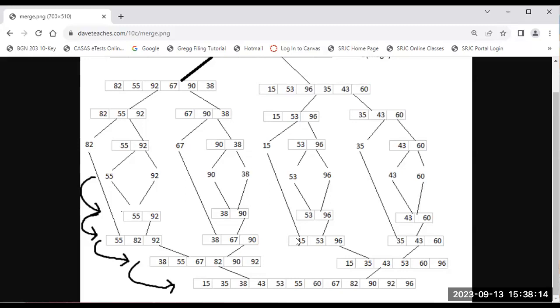So the only question left is how many times am I going to have to merge those lists back together again? If I have a list of size 2, how many times do I have to merge them back together again? 1. I really want to draw this out. Give me a second here.